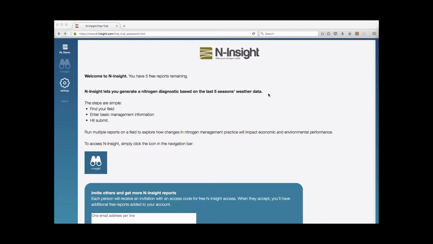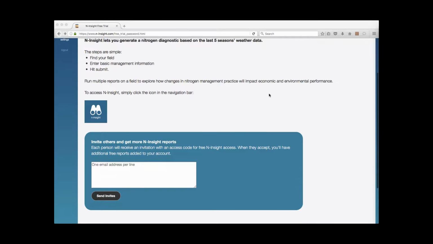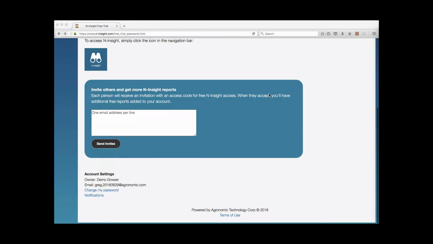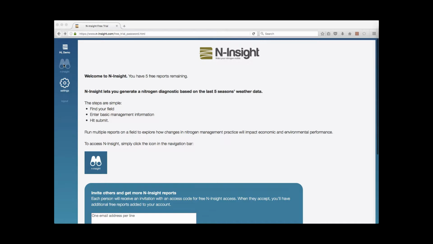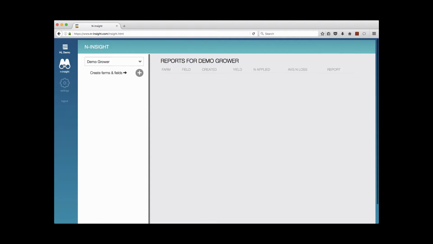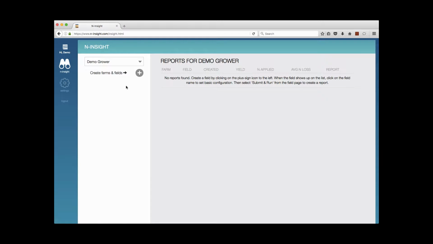After logging in, you can invite others or change your password by scrolling down on the landing page. To create your first field, click the N-Insight logo in the navigation bar, and then use the plus button to create the boundary for the first field.